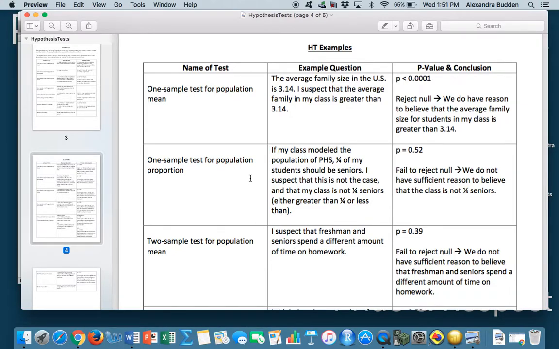This first video is going to cover the one sample test for population mean. You're going to use this when you have one sample that has numeric data. So in this case, in the example question, I'm looking at the average family size. So that's numeric and it's only one sample. The question that I want to answer has to do with the average family size in the US, which is 3.14. I want to know if the average family size of my class is greater than 3.14.